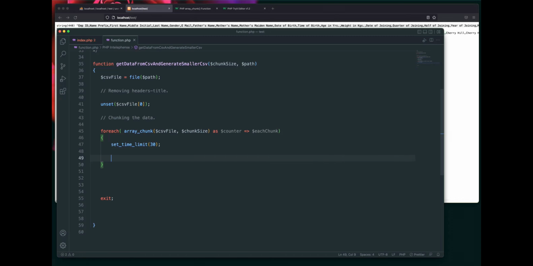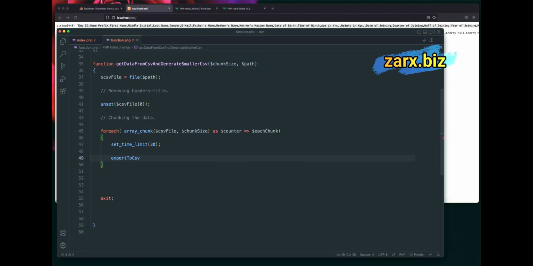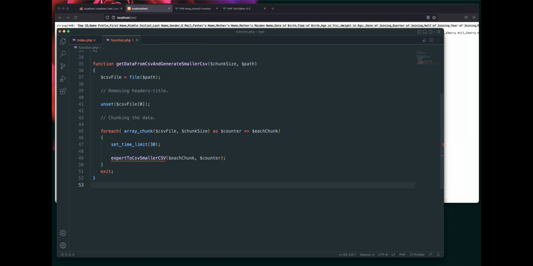Alright, so here what we do, we are going to call another function. It's going to be exportToSmallerCSV. I pass here each chunk as well as the counter. We're going to create this function, and this function will deal with this. So let's add it actually. I can copy the function here, and this goes here. We are expecting 2 parameters, so we'll be passing that.